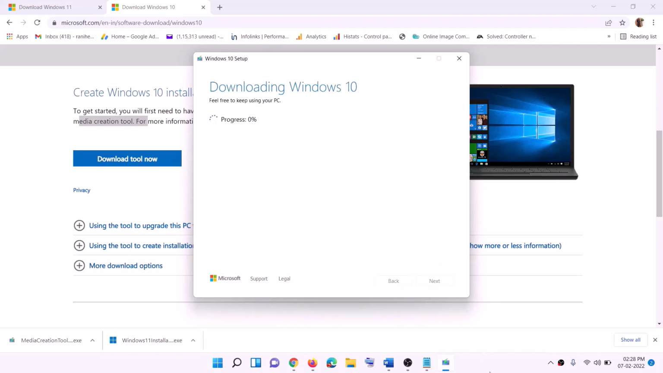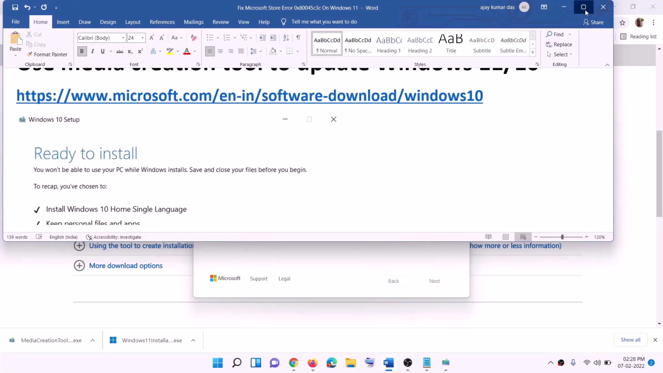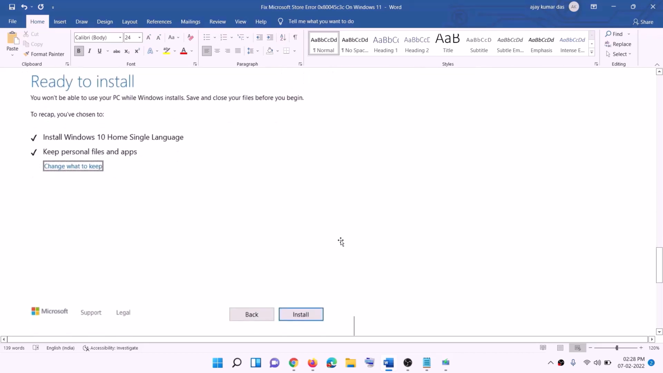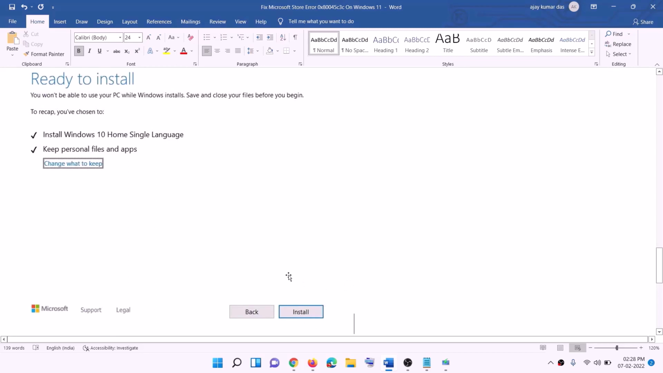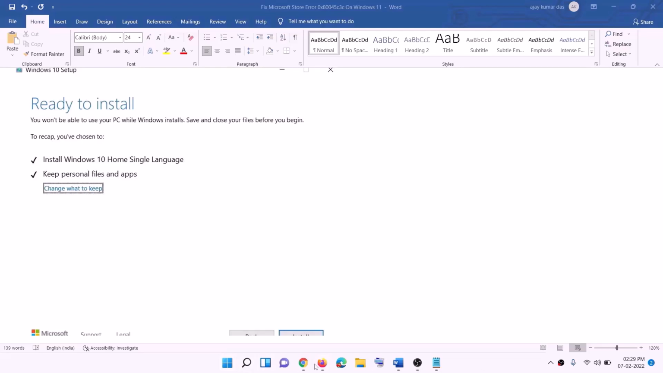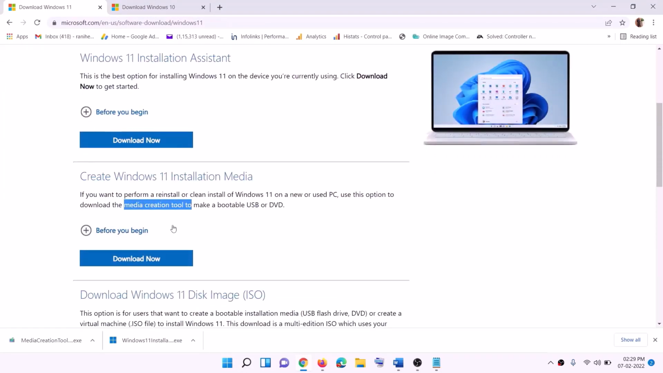Now this process will take some time. Once the download is complete, before the installation, you will see the screen which says Ready to install, and by default the option to keep personal files and apps would be checked. When this is checked, you will not lose any data on the computer. So click on Install, and once the installation is complete, log into your computer. Now for Windows 11 users, go to this website. Here also you will find Media Creation Tool. Click on Download now and then run this exe file.